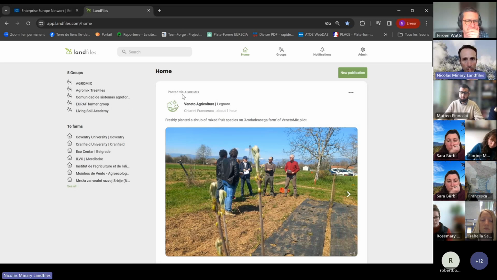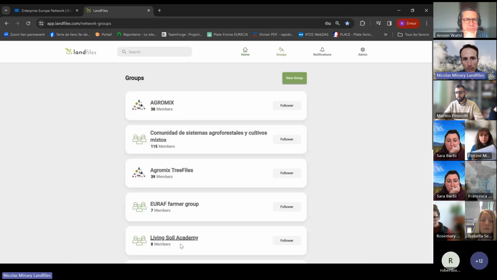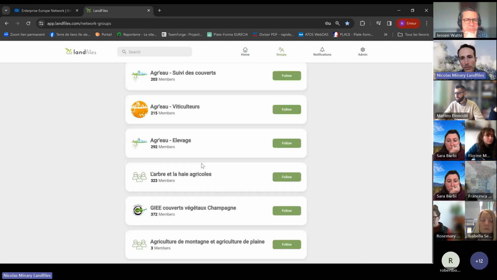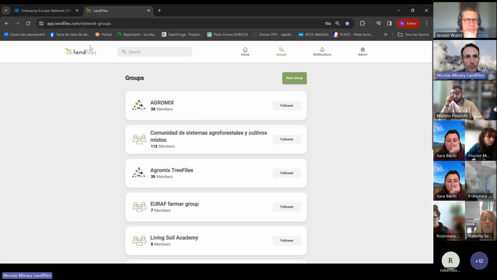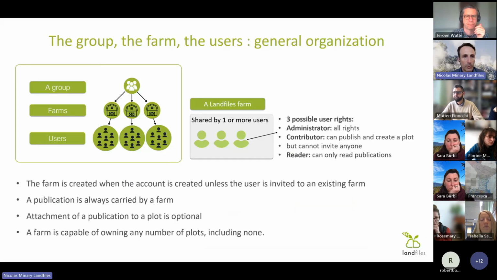So when you will join the application, you will come in this Agromix Treefile group. But if you go to groups, then you will find other groups related to this one, and I will explain to you how you can go through this group. So to explain to you how Landfiles is working. So first thing is you have a group. A group is composed of farms, and users are members of farms.